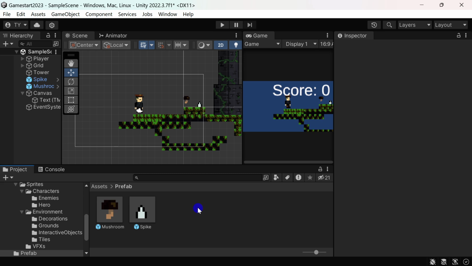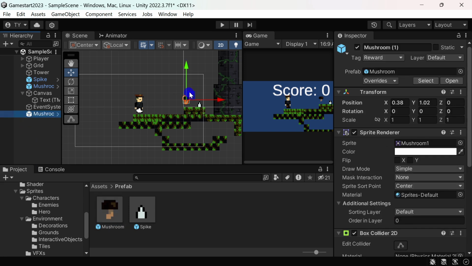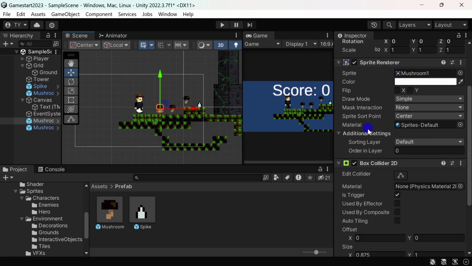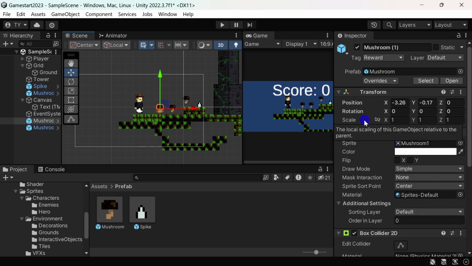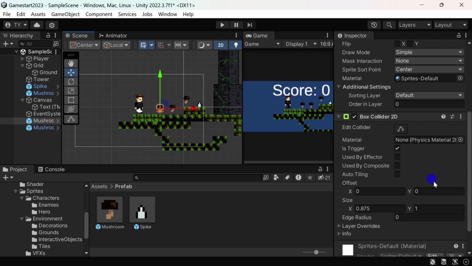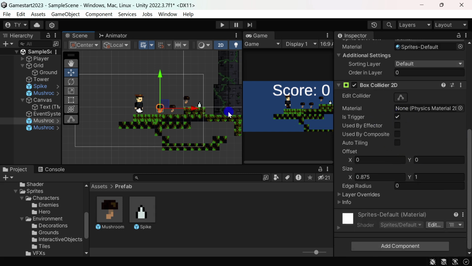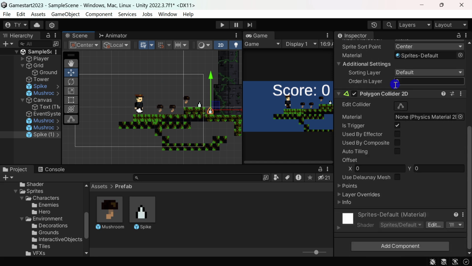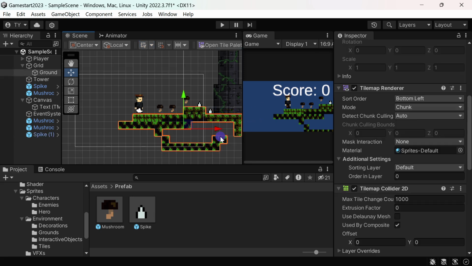Now that we have prefabs, as you drag these prefab objects back to the scene, they're going to have the exact same things attached to them. Like the mushroom, it has the mushroom tag, and it also has the box collider that is currently a trigger. If we drag the spike back into the scene, the spike will have the obstacle tag, and it will have an is trigger polygon collider as well.